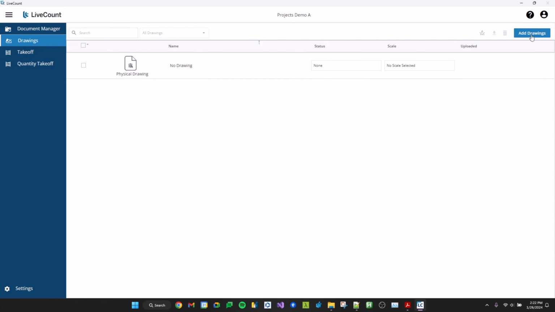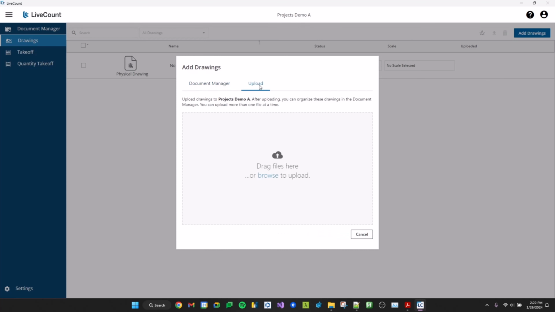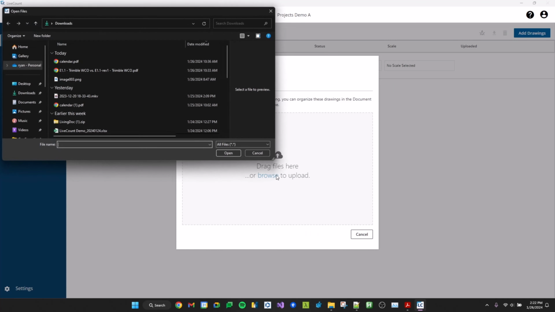Additionally, when you are adding drawings to this project, you can pull them directly through Trimble Connect rather than uploading them from your local machine. However, by clicking on the Upload button, you can still add drawings that reside on your local machine.